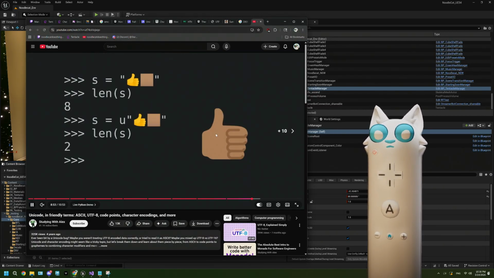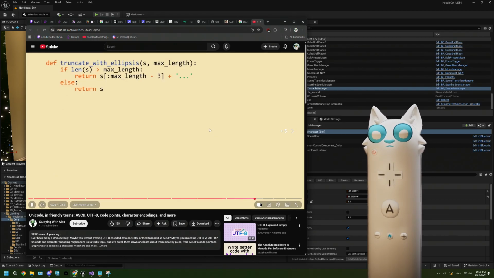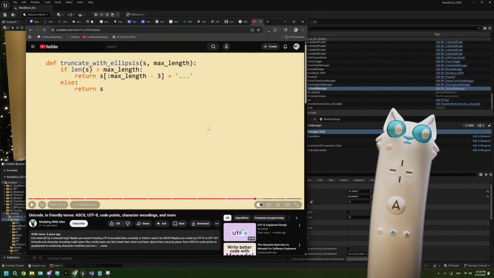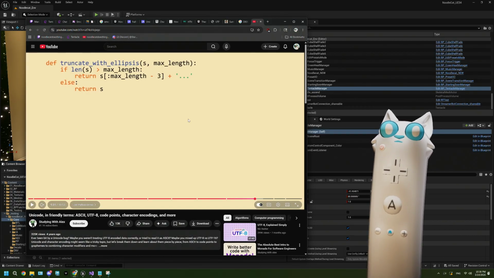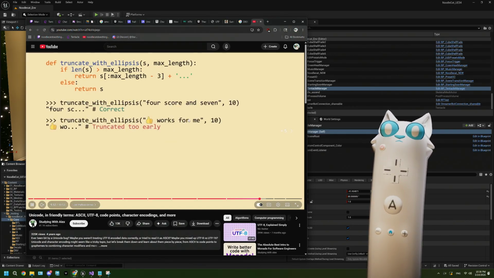Oh shit, okay. Maybe. Oh, it's in Python? Fuck yeah. Return max length. Works for me.